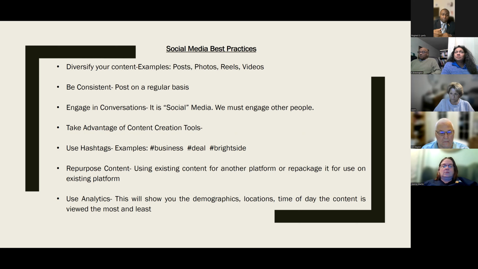It's good to repurpose content if you have it. A lot of times people can use existing content for another platform, or they can repackage it and use it for an existing platform. And sometimes it's good to do that, because if the content is already created and it can be used in another way, it's good to do that versus trying to create something again.